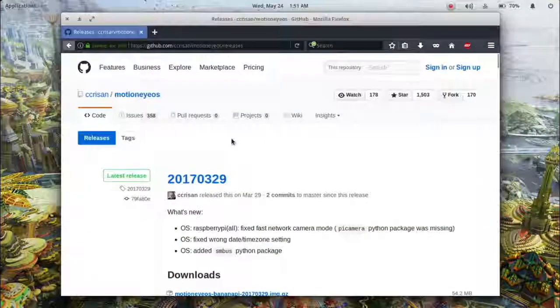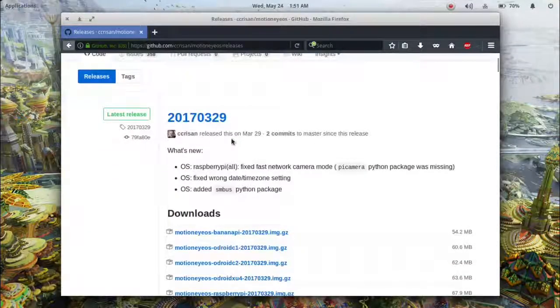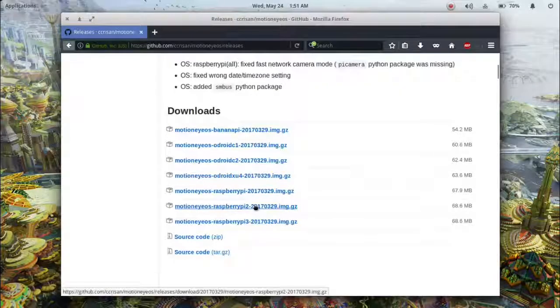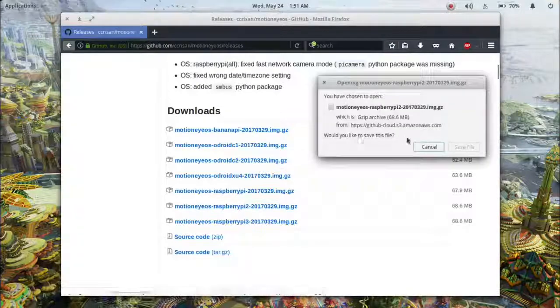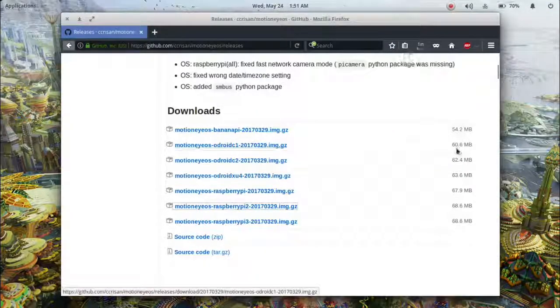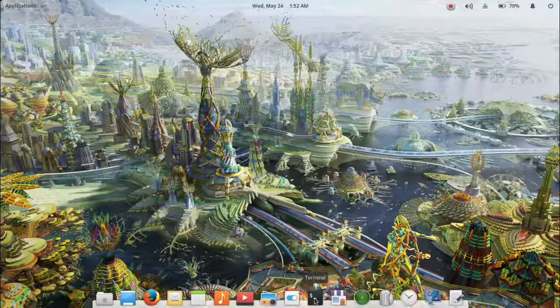So this is where we're going to go for the disk images. Depending on the model of Raspberry Pi, that's what's going to decide which one of these you choose. Me, I have a Raspberry Pi 2, so this is the disk image that I'll be downloading. That's a really small file, so it shouldn't take very long to download at all. Okay, that's been downloaded. Now we're going to move over to Terminal.